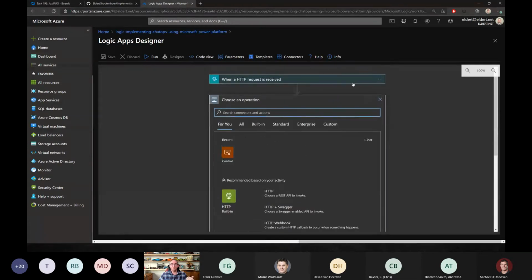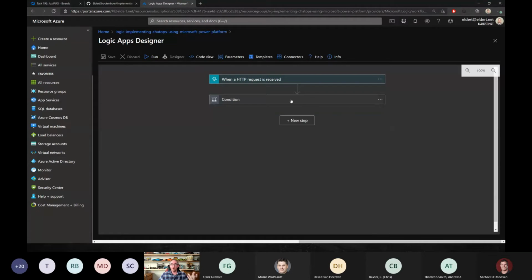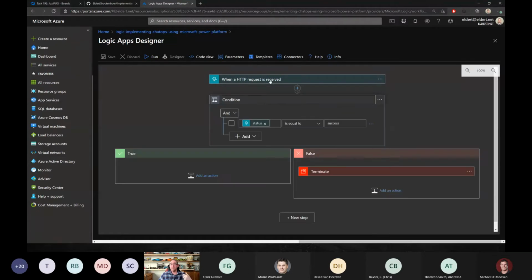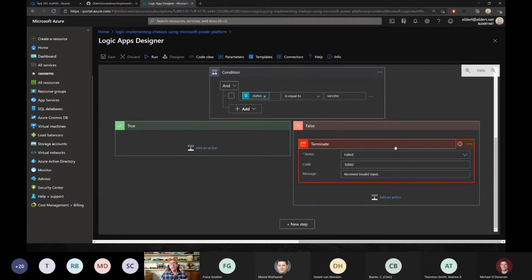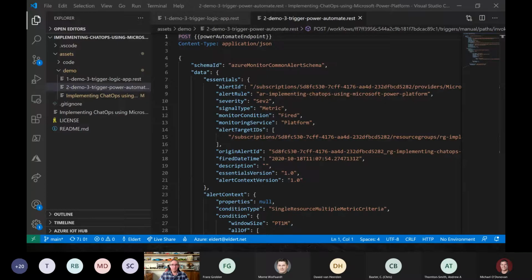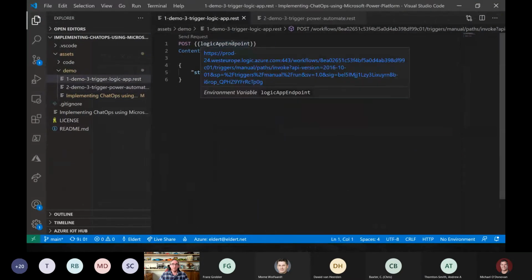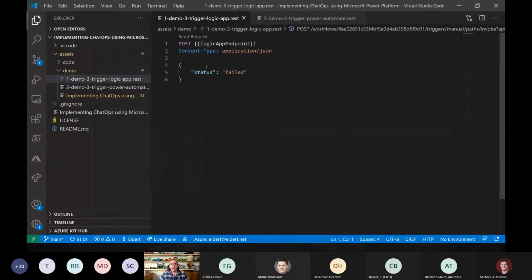But in this case, I just have a very simple logic app, because it basically says, if you send in a status of success, then I will do okay. If you send in a status of not success, I will terminate myself with an issue. Not something you will probably build in production, but for this demo, it's perfect. Because what I'm now going to do is send in this trigger over here. I'm going to call out to my logic app endpoint, and I'm just going to send in this failed status.